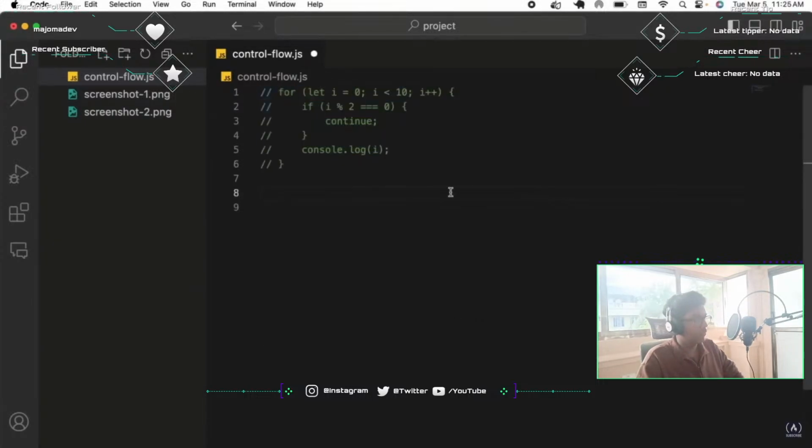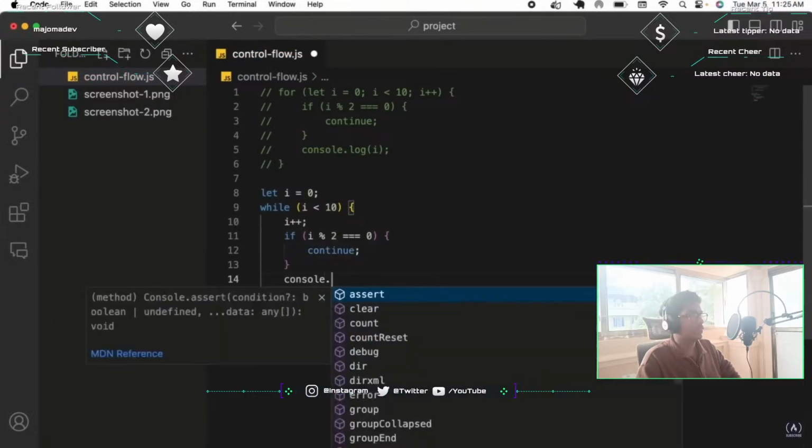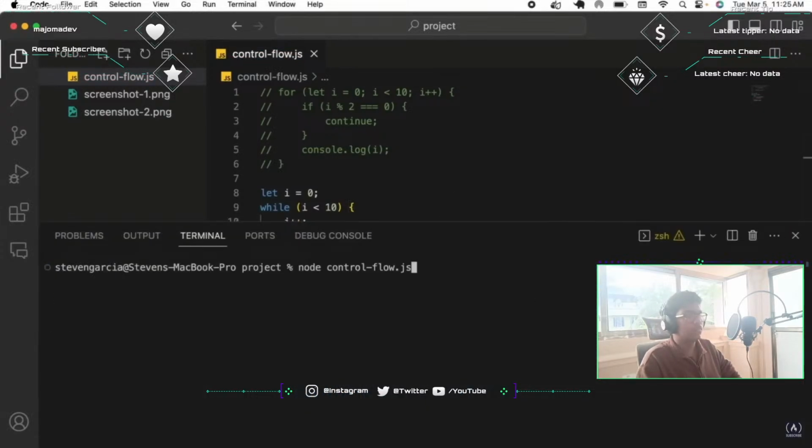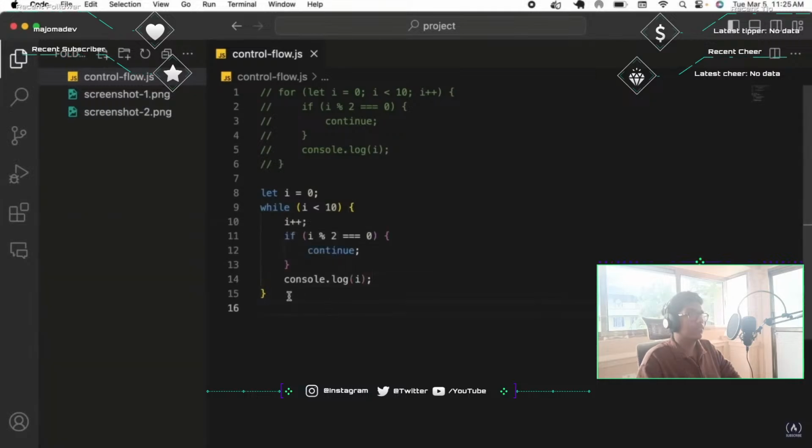Now I'll show you the continue statement in the context of a while loop. Say let I is assigned to 0, while I is less than 10. I'll say I increments, and if I modulo 2, strict equality 0, so if that is even, then I want to skip to the next iteration. Otherwise, I'll console log I. Open up the panel, and let's display it. And it displays only the odd numbers as expected. So I'll comment this out.